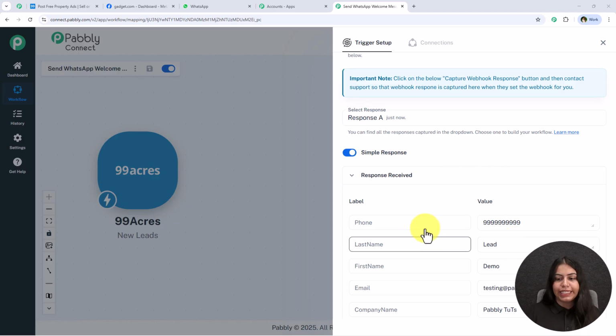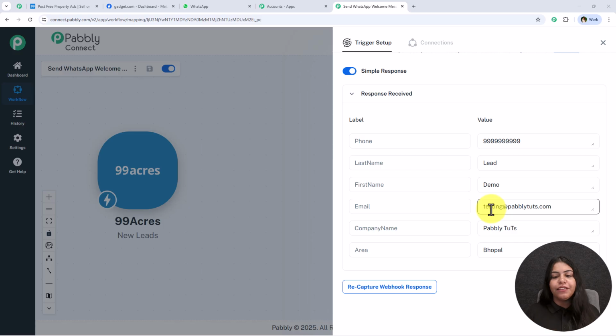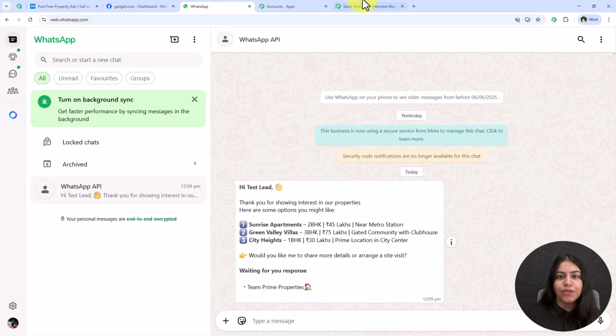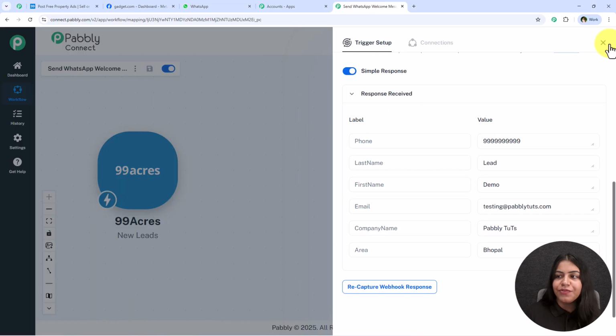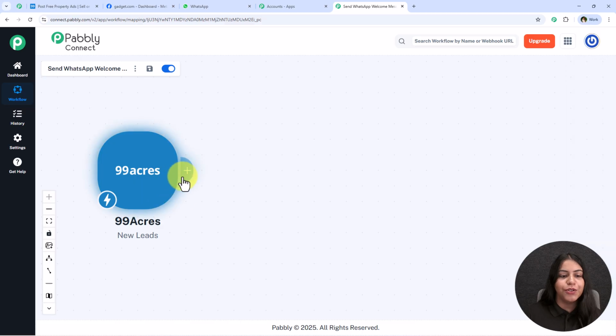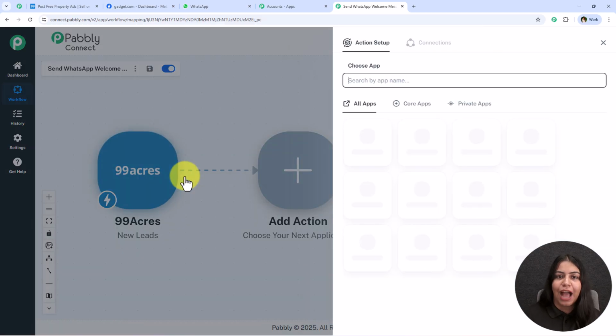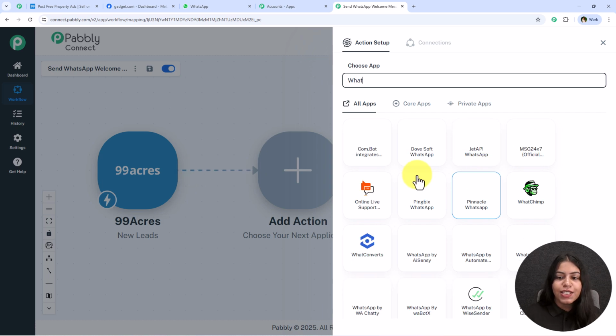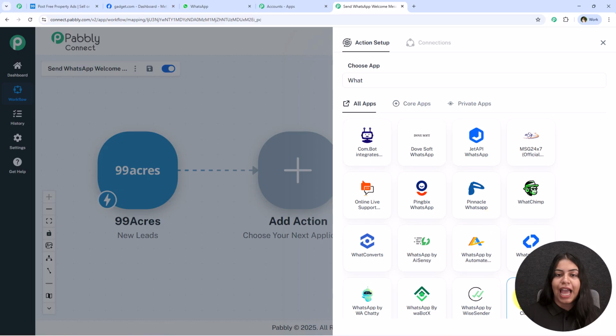You're going to see all the details, be it the phone, email, first name, last name, company name, or the area. And now using these details, I'm going to send my lead an automated WhatsApp message. So to do this, first we're just going to close this trigger and go towards this button which says add new action step. Now for the action application, we have to select WhatsApp Cloud API. So let's search for WhatsApp Cloud API and select it.